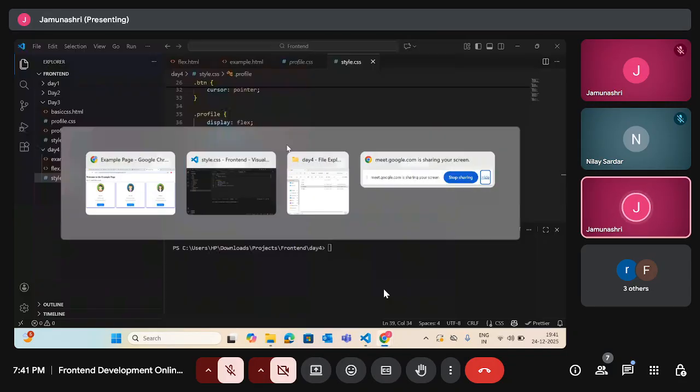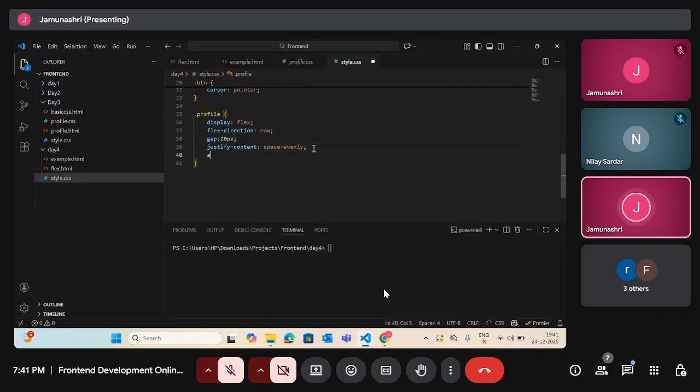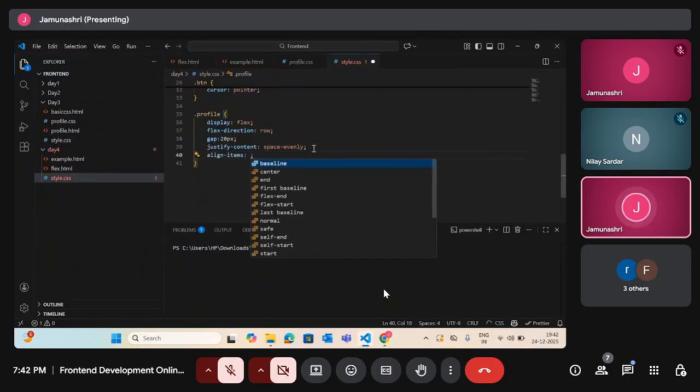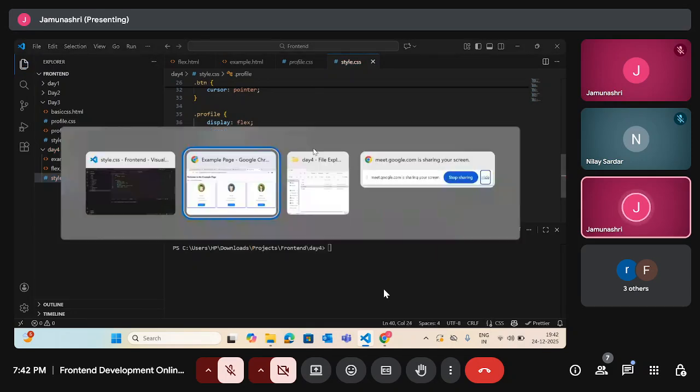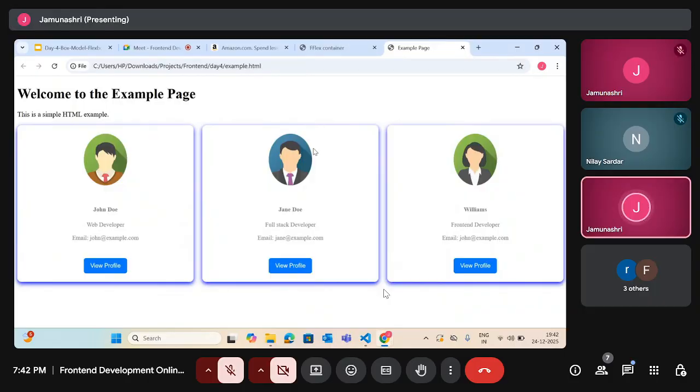And the alignment of the elements, we can say it as align items. Item means every card is called as an item, so I'm just adding center, so it just aligned in the center part. Maybe if I'm going to add flex start, something like that, it just takes the part in the right or left. Okay, this is how it is working.